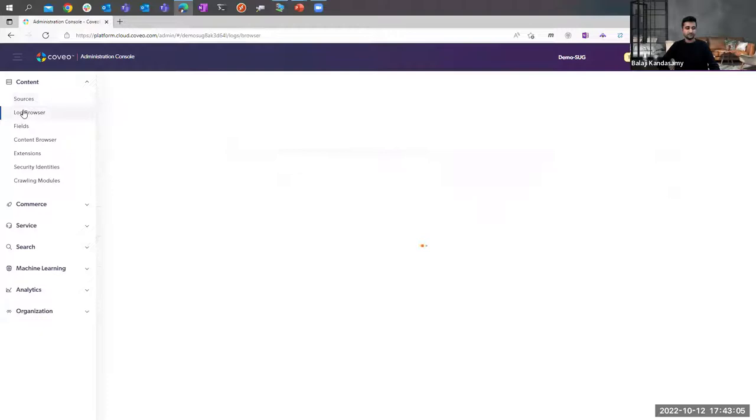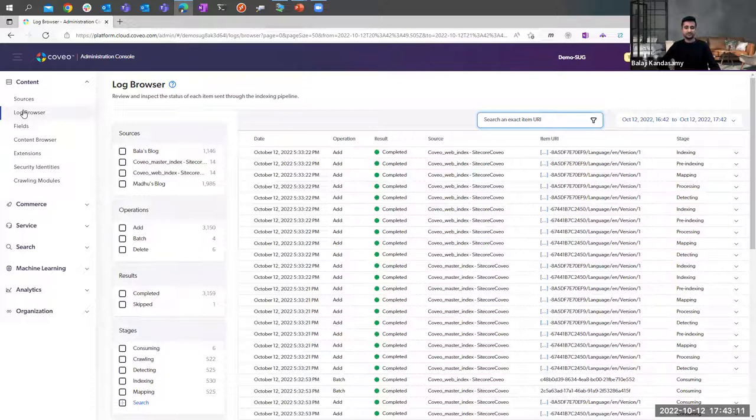Log browser, this is another important thing. Whenever a new item is being indexed, for example, Madhu just triggered an index for her Sitecore instance, and you can see at 5:33 a particular Sitecore item is being indexed, and it goes through a process of indexing. It works as a batch process. How Coveo works is whenever it is pushing the data from your Sitecore instance into the cloud, it doesn't push everything at once. It takes it as a batch, and every batch consists of 100 items.